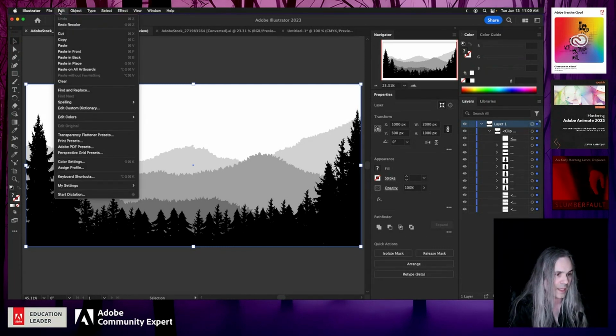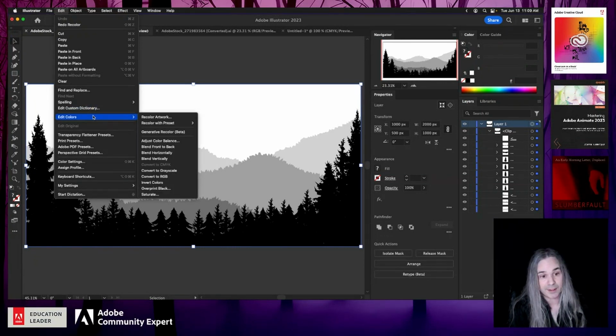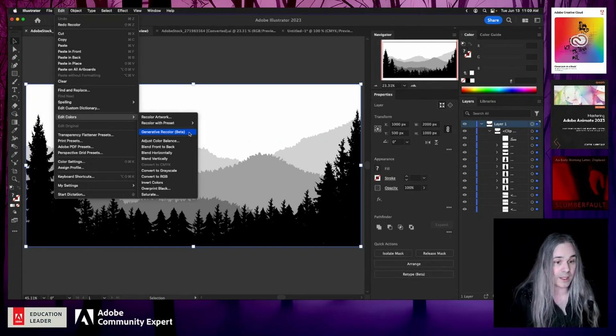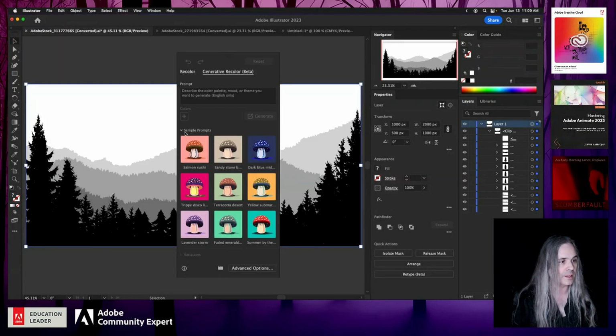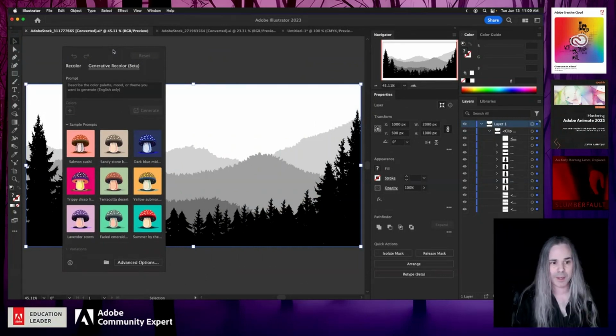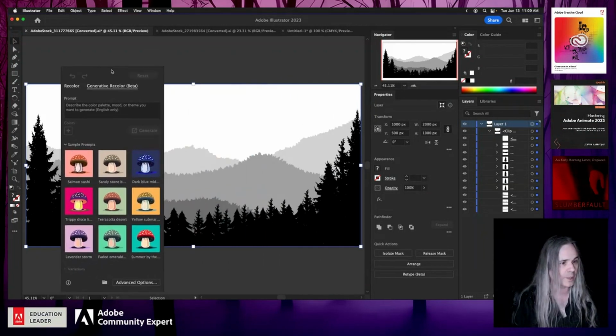So if I go to Edit, Edit Colors, and inside of the Edit Colors menu, you'll find the third option down in this new version of Illustrator is Generative Recolor, which again is a beta feature. So it's not something that's finished yet, right? If I click on this, it does open up a dialog, and we can move it around. It behaves kind of like a panel, but you can't really dock it anywhere.